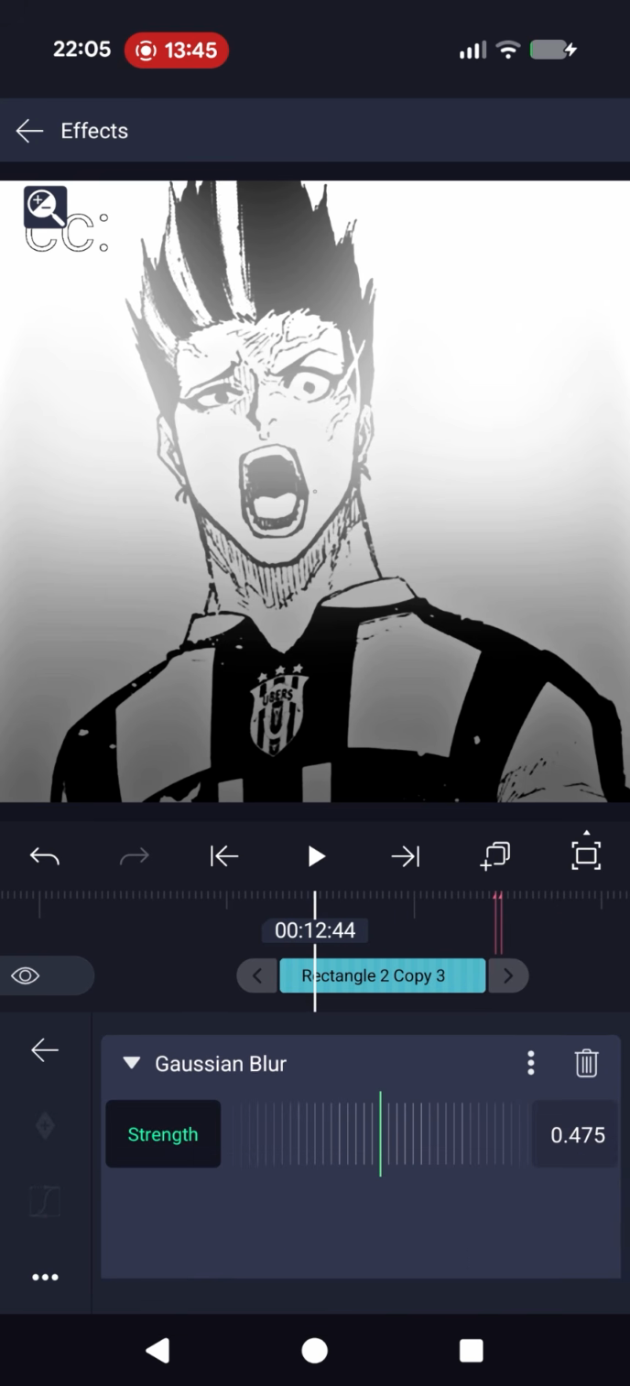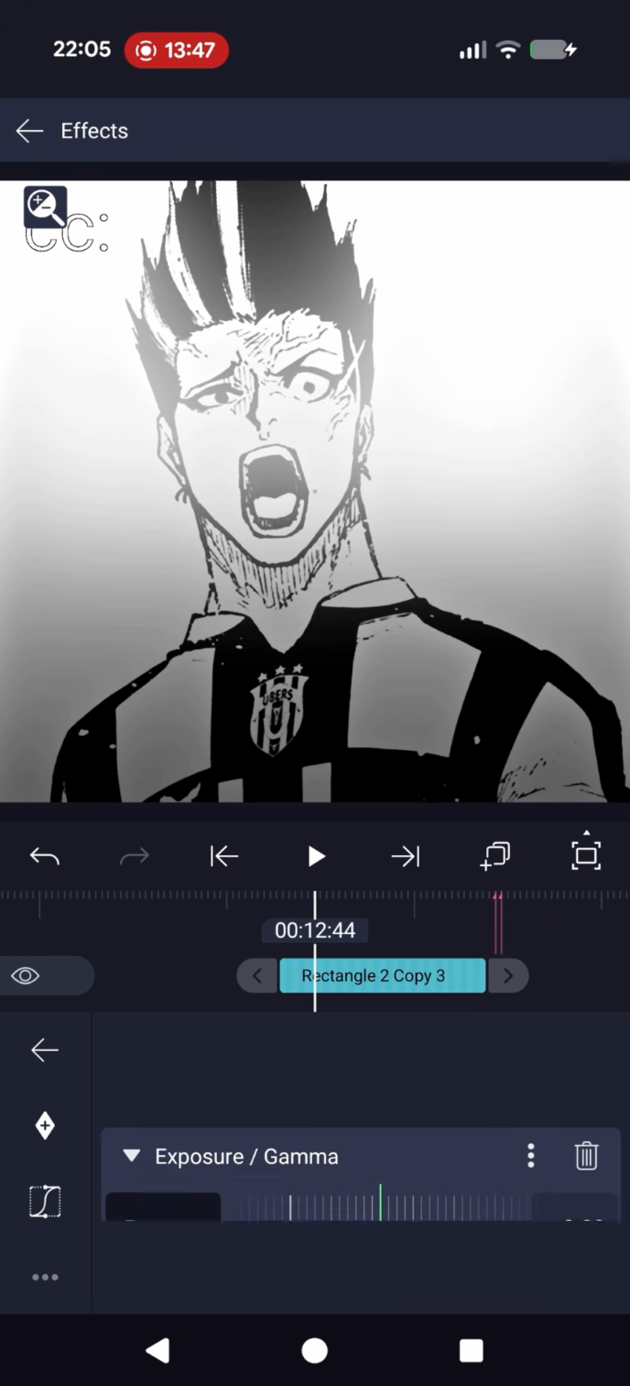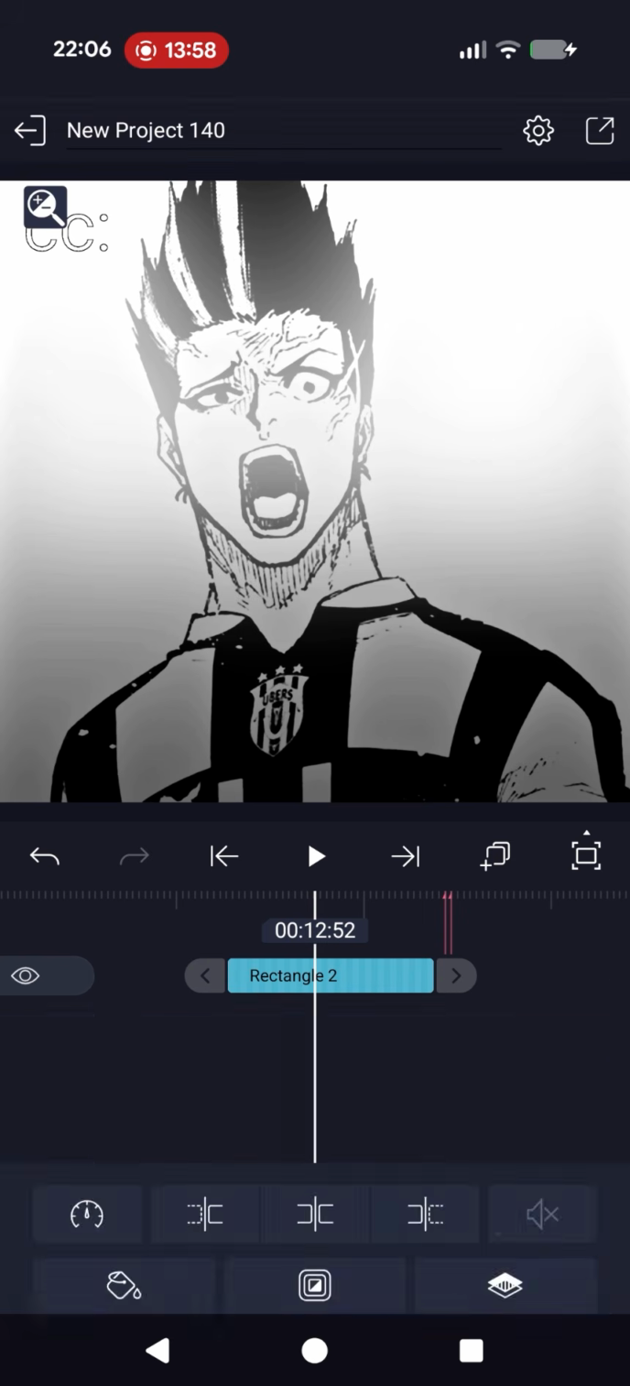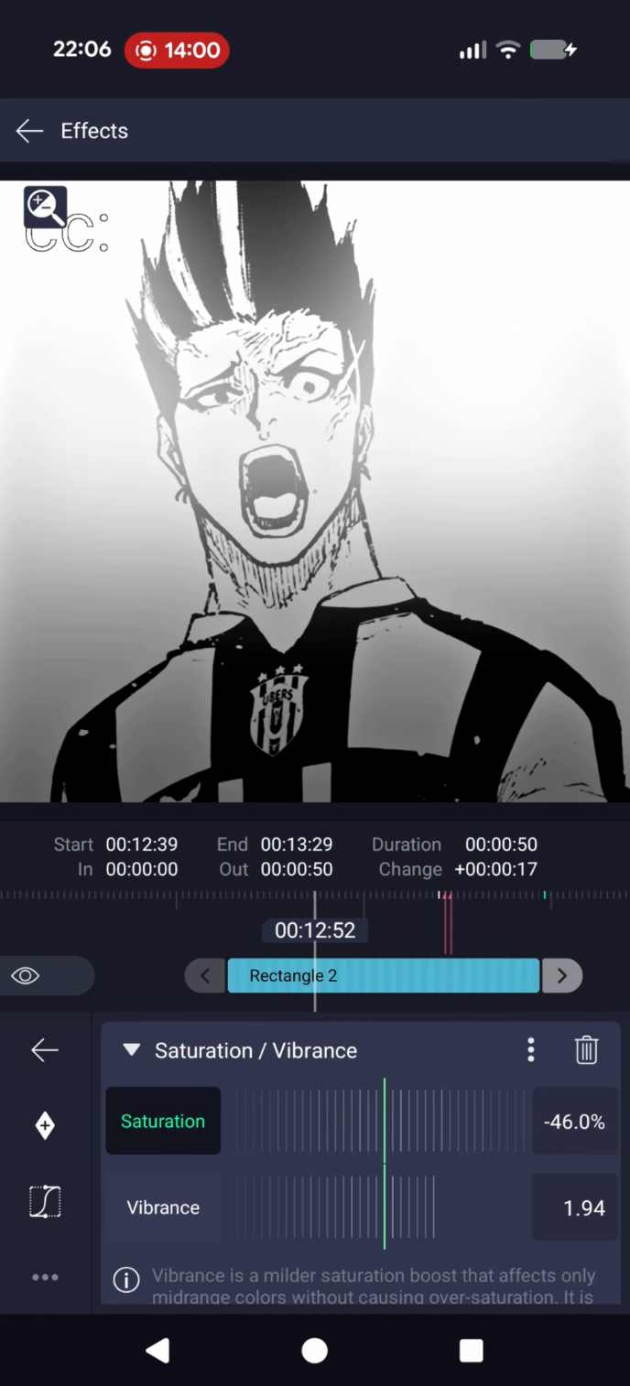And then Gaussian blur 0.475. Then exposure gamma minus 0.89, 1, 0. Oh, I didn't mean to do that. No, there you go. And then the last rectangle.